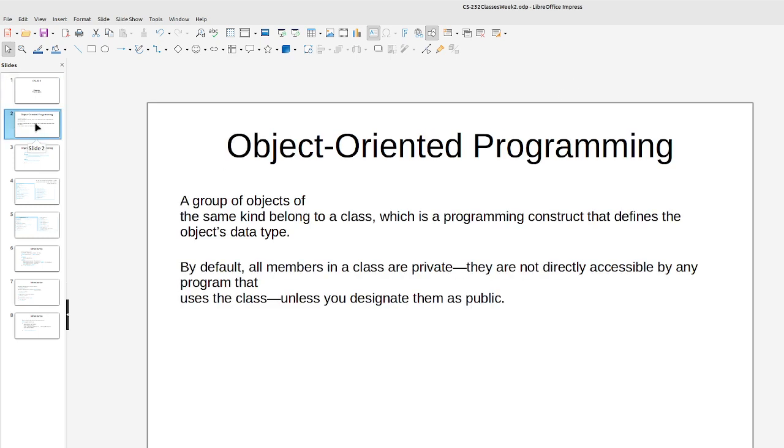Object-oriented programming, or OOP for short, views a program not as a sequence of actions, but as a collection of components called objects that interact with each other to produce some sort of means. A group of objects of the same kind are said to belong to a class, which is a programming construct that defines the object's data type. So instead of having a double, you might create a class of animals, and then they'd be of type animal.